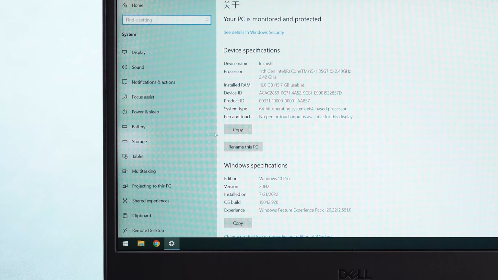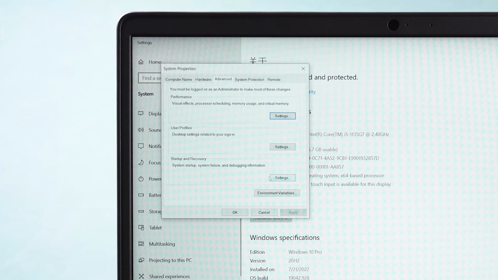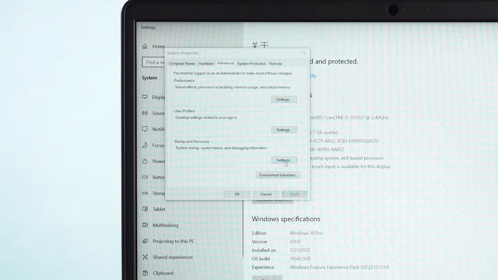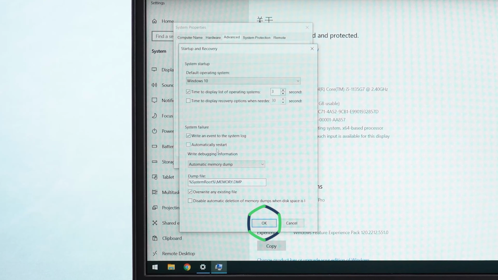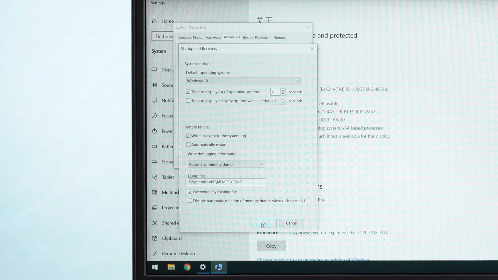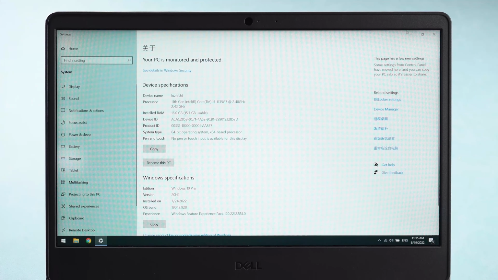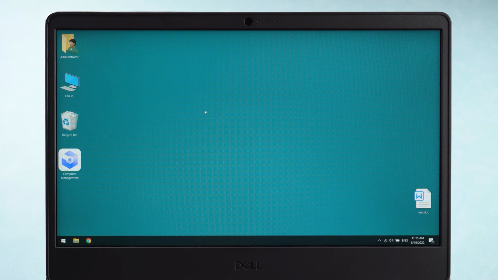On the Settings page, click Advanced System Settings. Click the Settings option under Startup and Recovery. Uncheck the Automatically Restart option. Click OK. The setup is complete. Use the computer for a while and check if it will randomly restart.